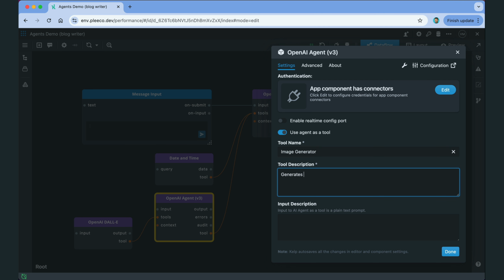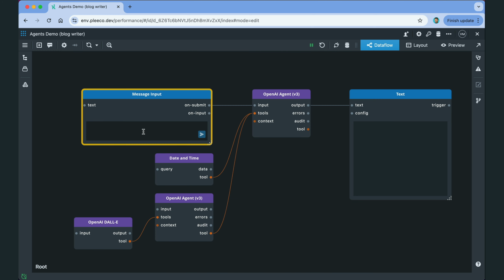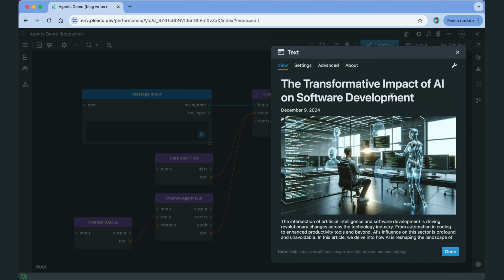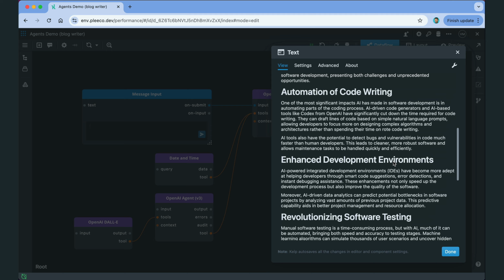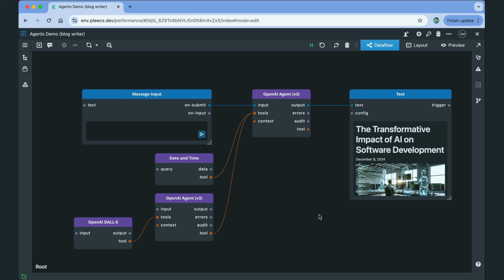The tool description helps the parent agent understand what this tool can do. An input description defines what should be provided when using this tool. Refresh the flow and repeat the request. Give it a few moments to complete the tasks. Here we go. As you can see, the agent now knows the current date and has generated a somewhat relevant feature image. The flexibility to combine tools and agents into nested hierarchies lets you build robust, modular, and scalable workflows.